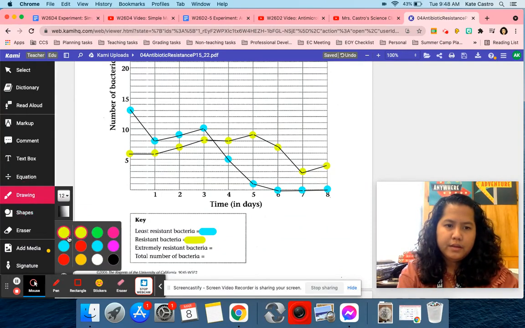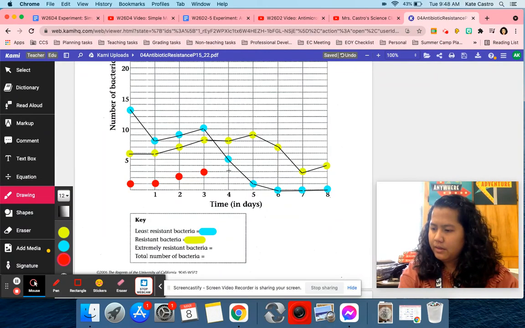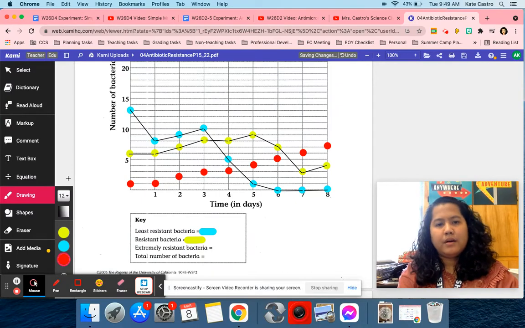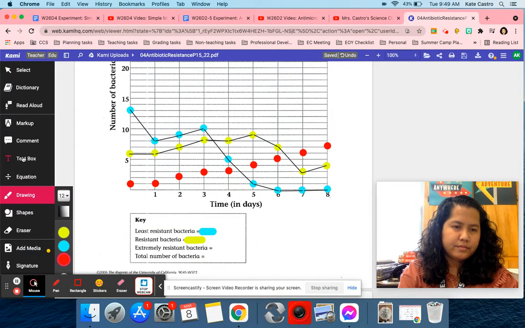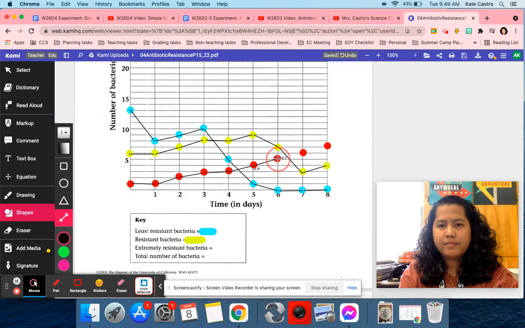Next one would be the most resistant. So that's red. It started as one, and then one at the first day, and then two, up to two, and then three, and then three, and then four, and then five. So look at what's happening to the most resistant if you stop taking medication, right? And then connect them. All right.